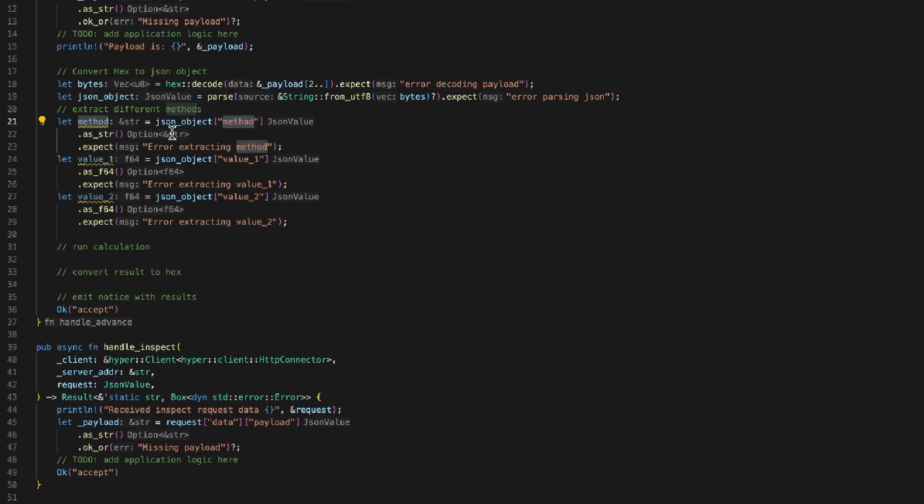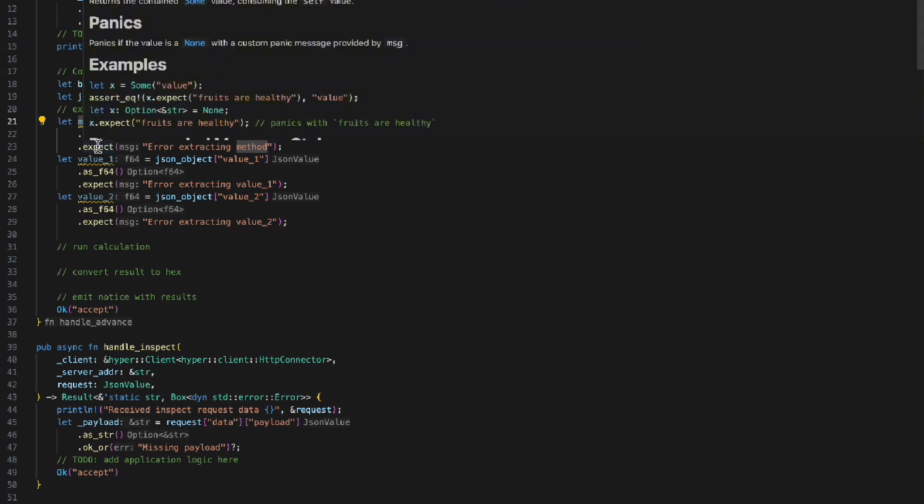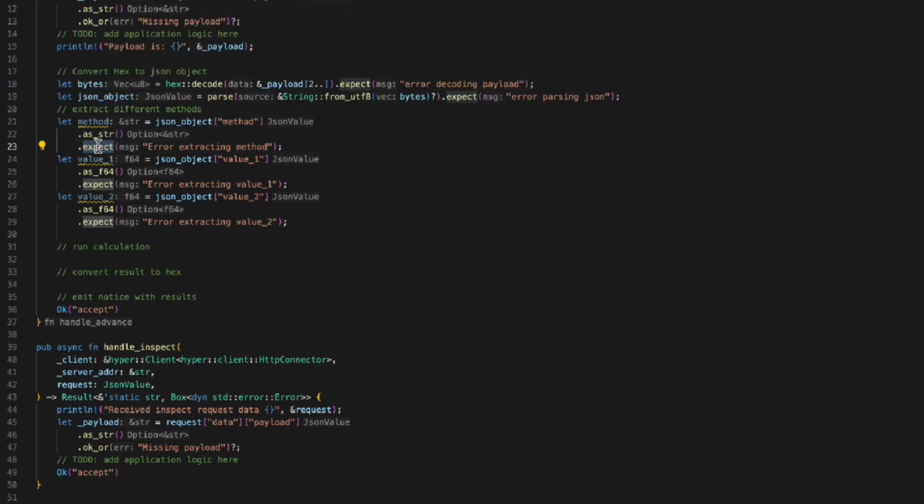Once we make that request, we are getting an option. So the next thing is to extract the value inside that option using the expect. So what the expect does here, it extracts the value inside the option. Then if there's an error extracting that value, it returns an error message to you, and that is the error message you passed in when you call the expect. So that's what we did for method, for value, and for value 1, and also for value 2.